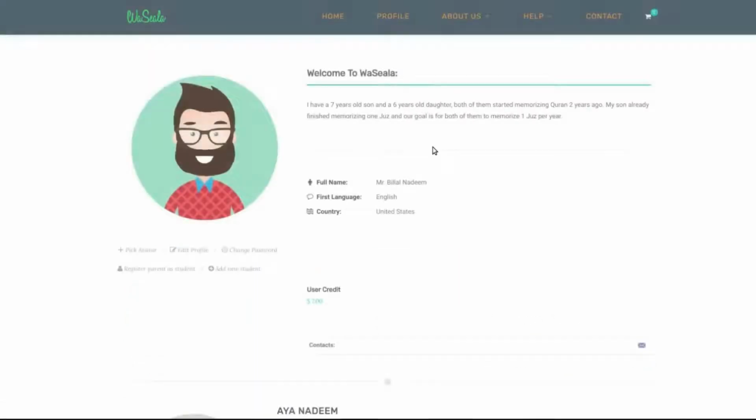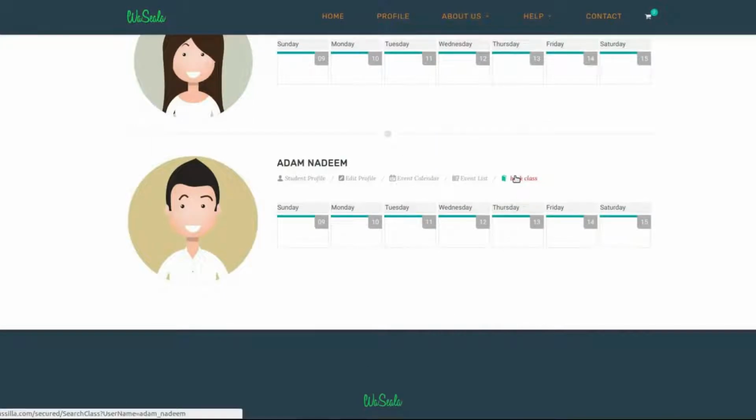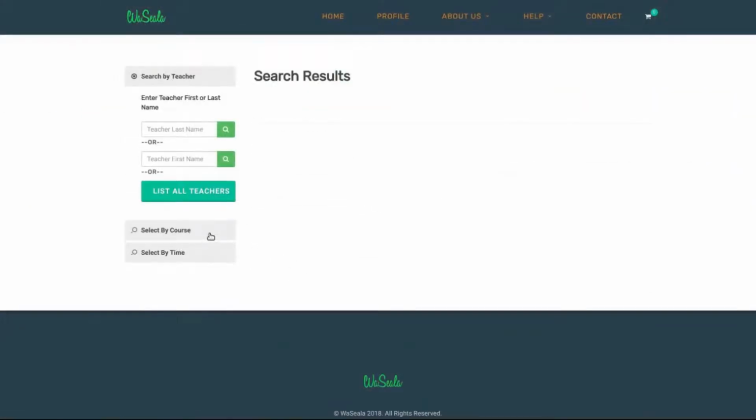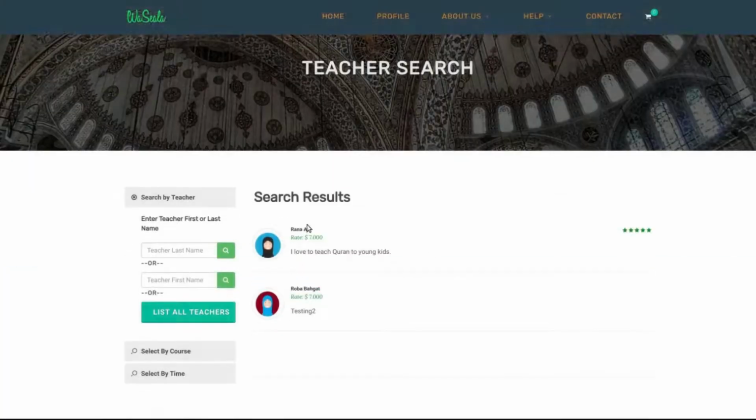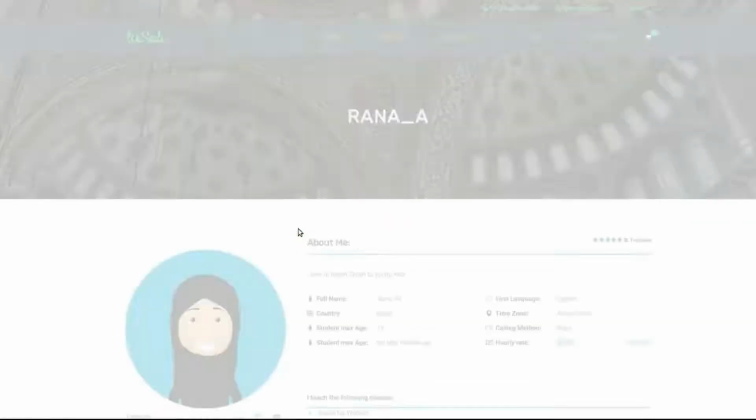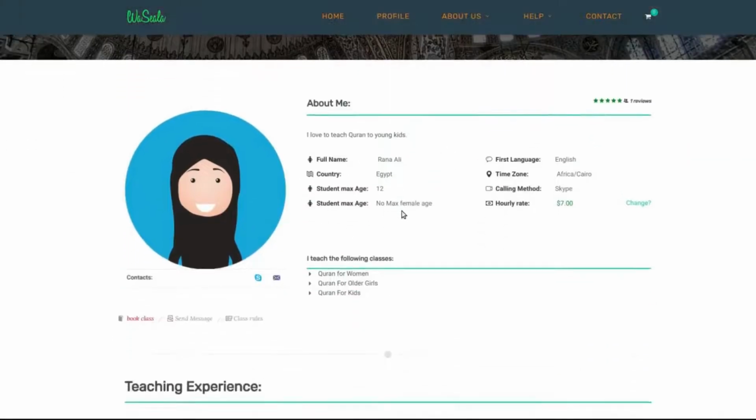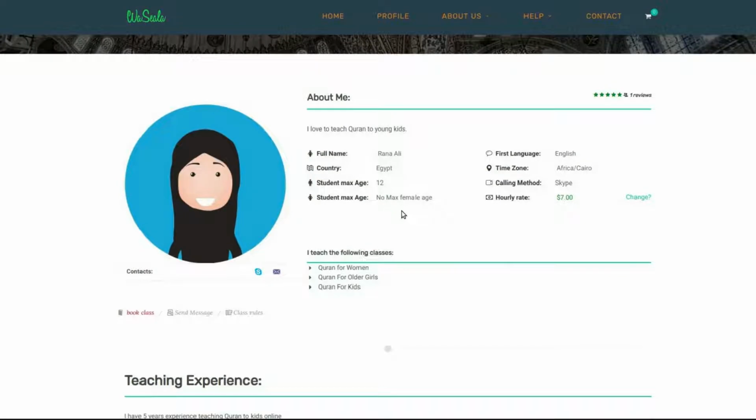Let's now go back to the parent profile page to try other options. Let's again try to book a class for Adam. This time we will try to search for a teacher by course. The courses that match this student's age will be available in the course list. Pressing search will list all the teachers that teach this course and have criteria that match the student's age and gender. Let's now check Rana Ali's profile. As you can see, there is no red warning rectangle here, which means we can book classes for Adam offered by this teacher. Let's go back to the parent profile page to explore other features.